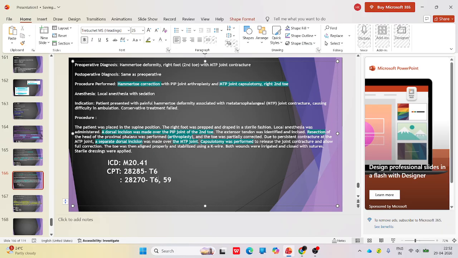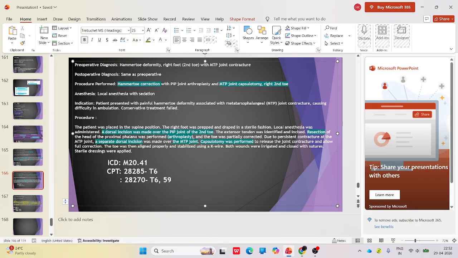Okay, so we'll give it if there is a separate incision, but if there is no separate incision, then what? Then we'll give that procedure only, because this procedure includes capsulotomy also. Okay, but here is a separate incision, right? That's why we give the capsulotomy code along with this hammertoe code.